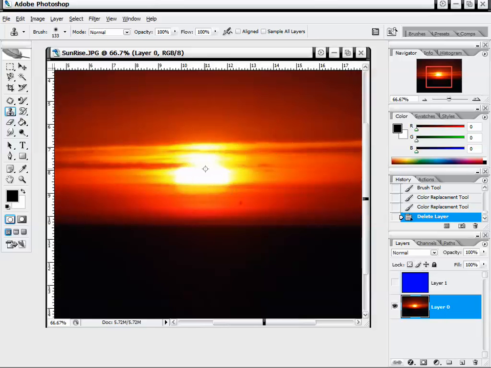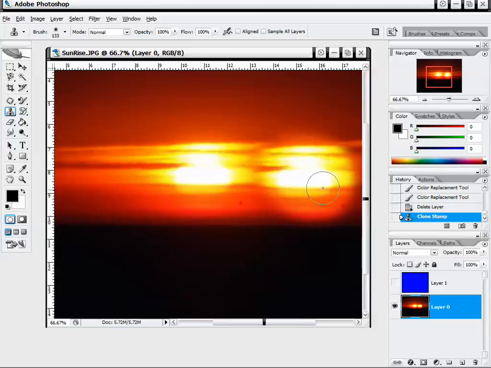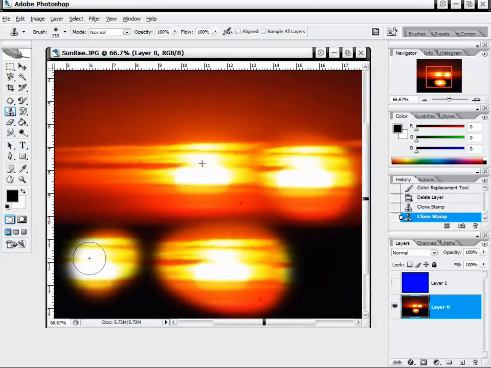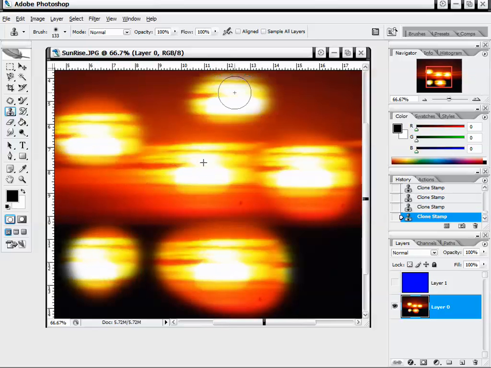Okay, so I'm going to hold down Alt and click in the sun again, and now I'm going to start copying on the side, and I'm going to let go of the mouse and come down here to the bottom and click again. As you can see, it doesn't start up where we left off last time, and what it actually does is keep cloning from that same area every single time.